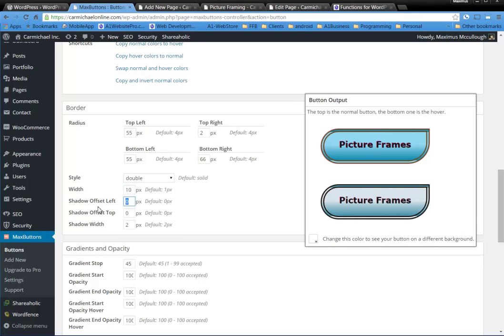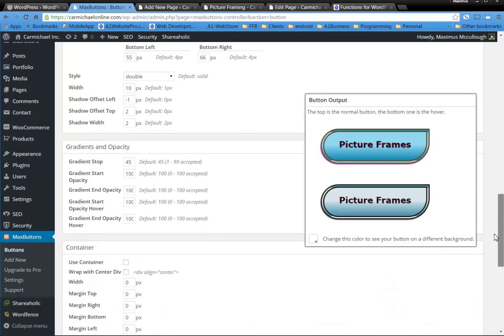And here's our shadow offset. We can put that at -1 if we like, and maybe 2. Okay. So we can see that it's kind of taken a little bit of shape. It's just whatever you want to play around with.